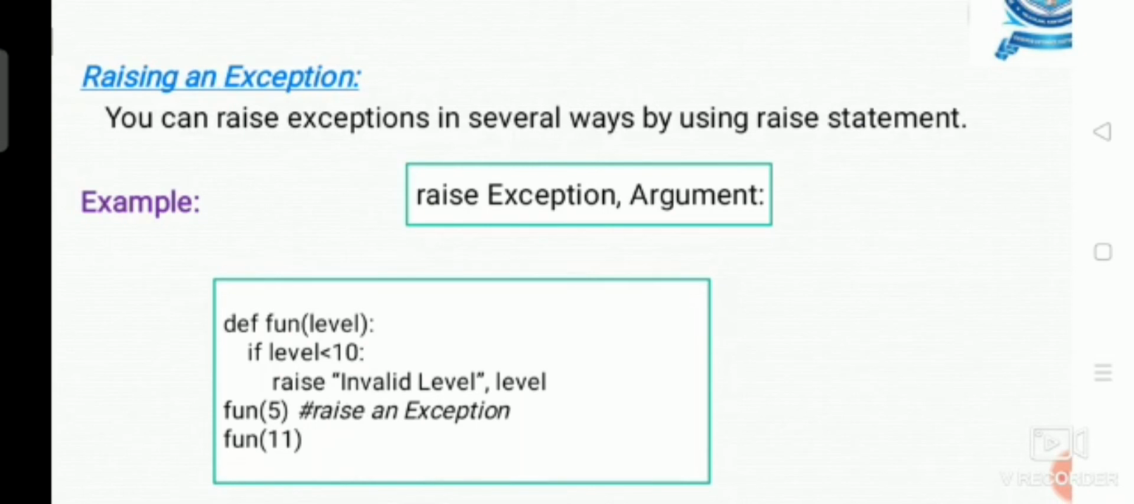So when the function is called with the level value 5, this particular exception will be raised. That is, in the condition check, if level is less than 10, 5 is less than 10, so it is invalid, and on the screen we will get invalid level 5. In the output we will get it like this: invalid level 5. So like that we can raise the exceptions.